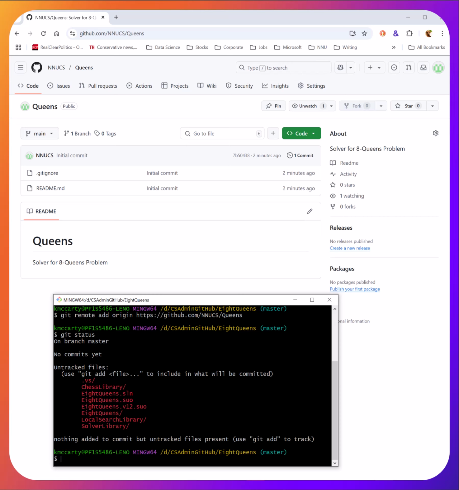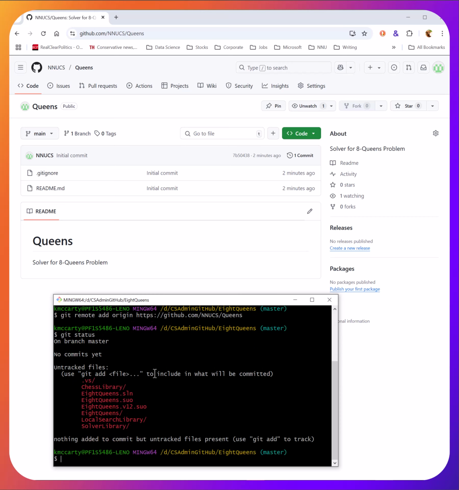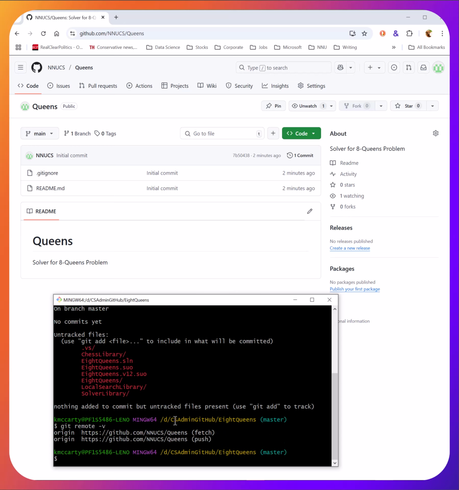One thing I forgot to do is actually show the remote itself. So let's go ahead and check how our remote is set up. We say git remote -v. Okay, and you can see here that we now have the ability to grab or fetch, and also the ability to push data back and forth. So we're set up now to connect and add all these files.